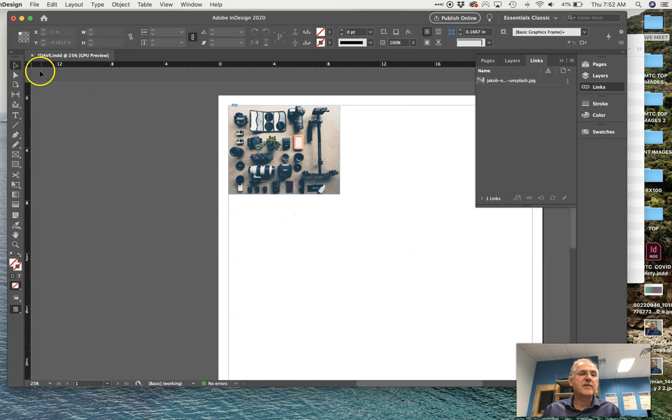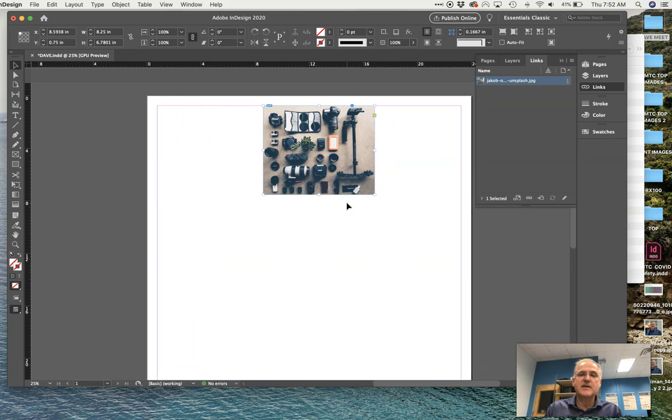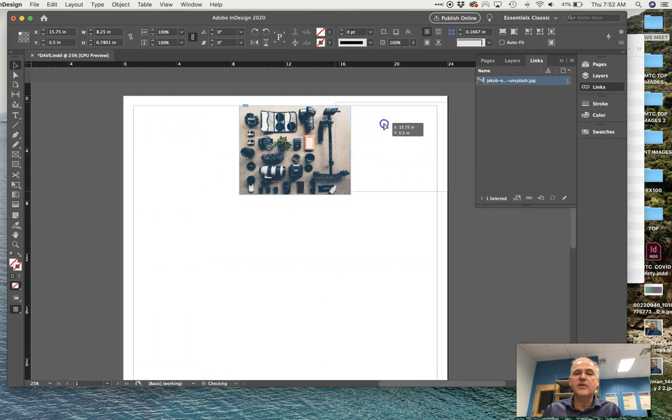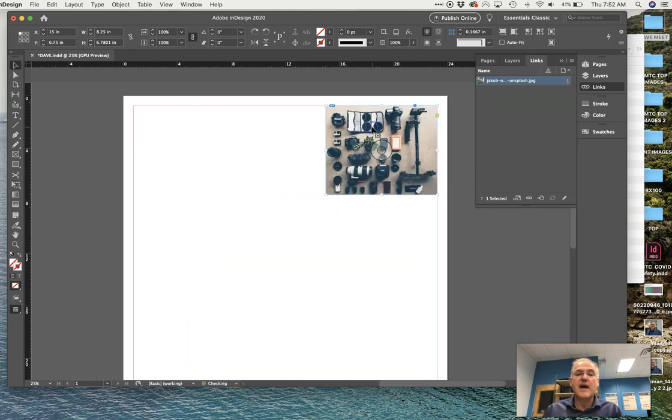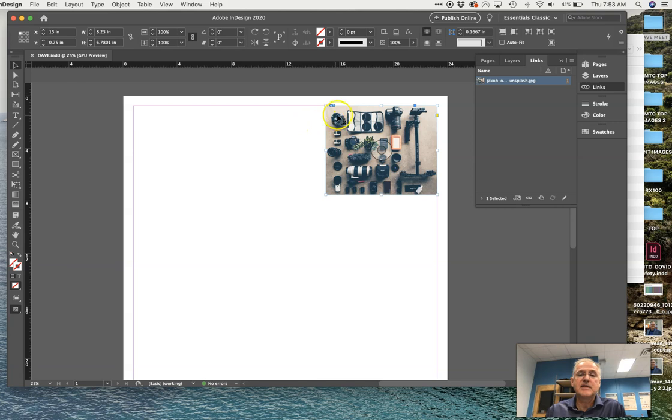Now, I can put my cursor on it when I'm on this top tool, the pointer tool, and I can move it to different places. So maybe I decide that I actually want this photo placed over here. Well, I can do that. All right? Now, I like to save a lot, and just simply Command S, or just go File, Save. It looks like it just saved. And I know right where it is.